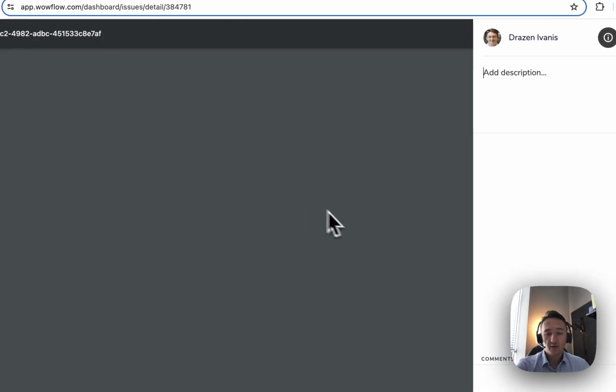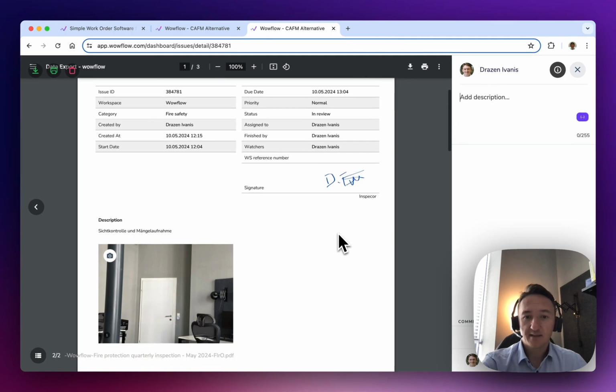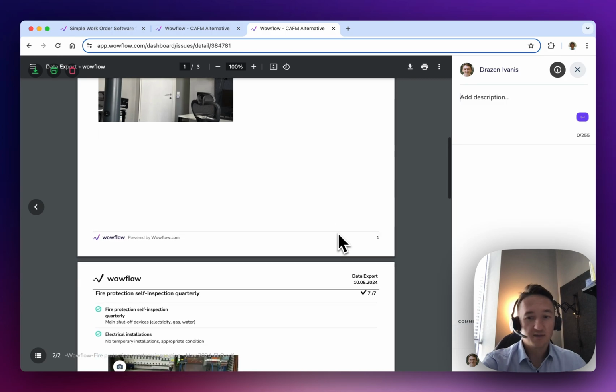So what our colleagues automatically have in the office, as we are still on site, is the protocol that they can send to the customer, attach to the invoice, or we can put it in our ERP system, whatever needs to be done, but the documentation is automatically generated. As well as that, the next interval for the next quarter is also going to be generated automatically in Wowflow for you or your partners that need to do it.